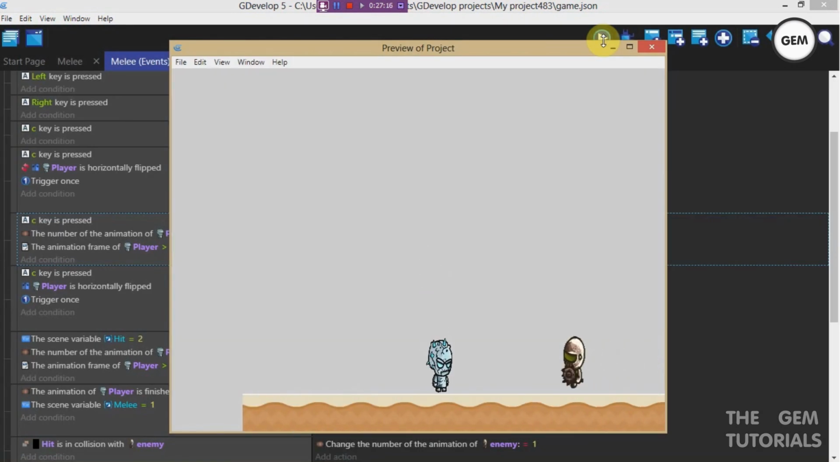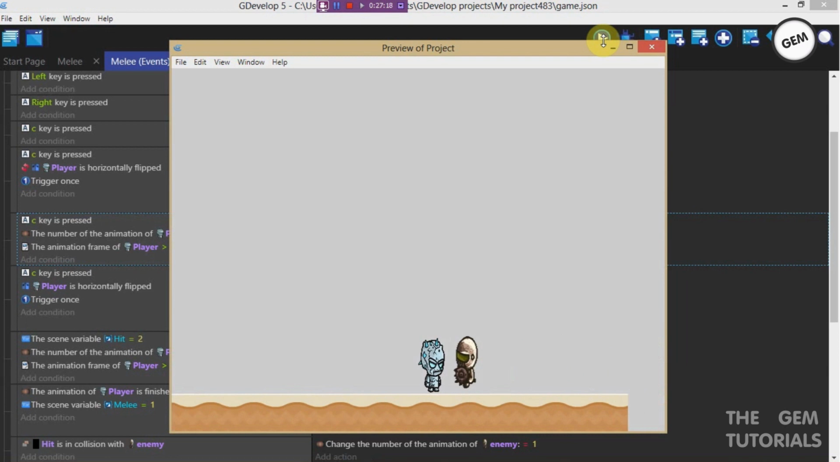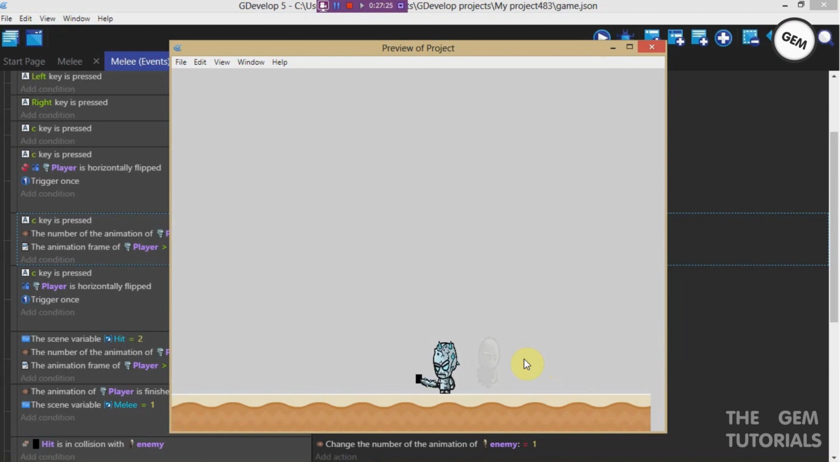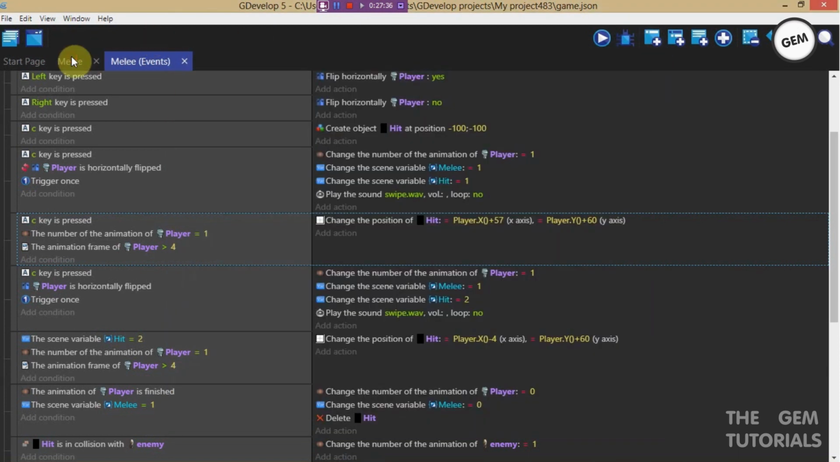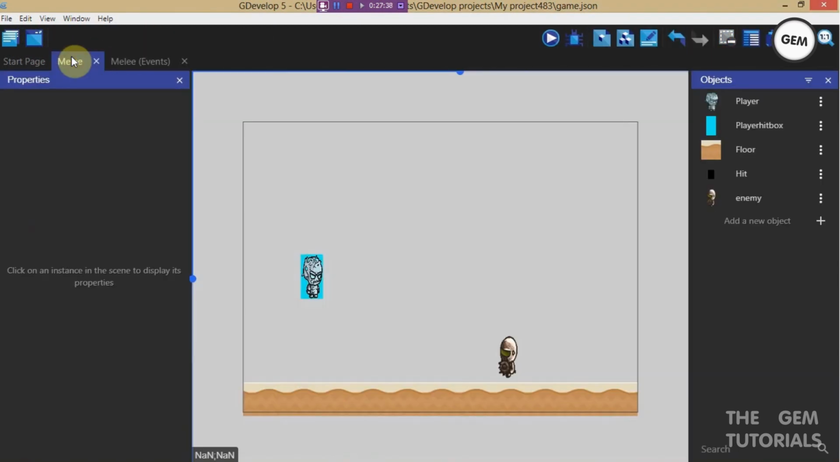So here we go. You can see that's fading out. And there we go. Hitbox is being created here once our player is flipped, and it's being created here once our player is horizontally flipped. So that's how to create a melee attack in GDevelop 5.